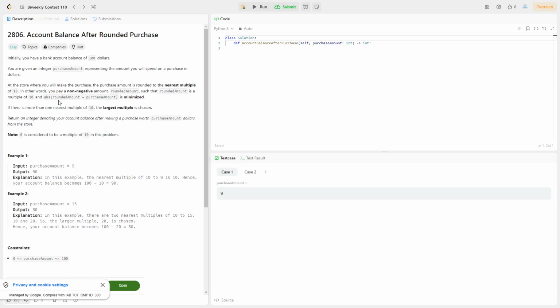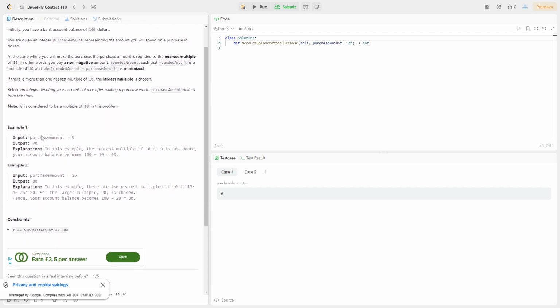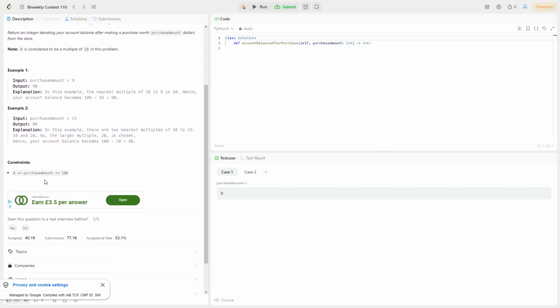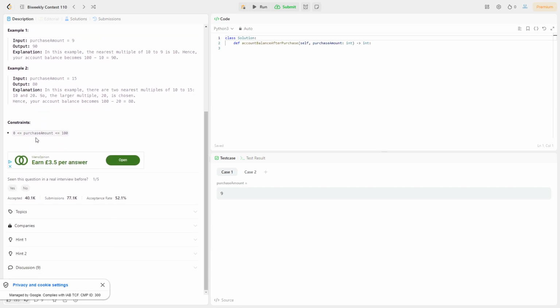So I'm going to go over to my notes here. So in fact, let's look at this. Purchase amount 9 gets rounded up to 10. We do 100 minus the 10, which gives us 90. And here 15 gets rounded up to 20. 100 minus 20 is 80. The constraint is that the purchase amount is going to be between 0 and 100.